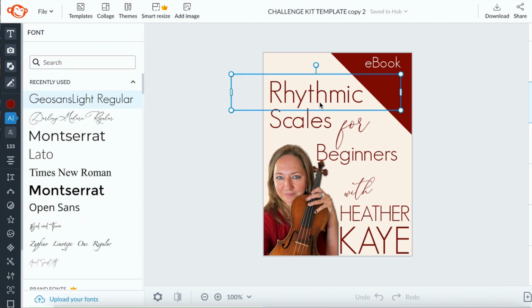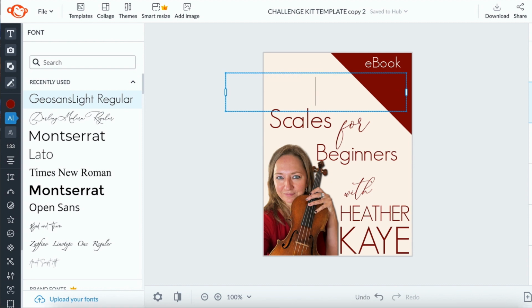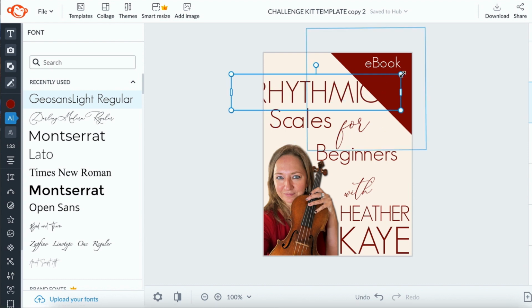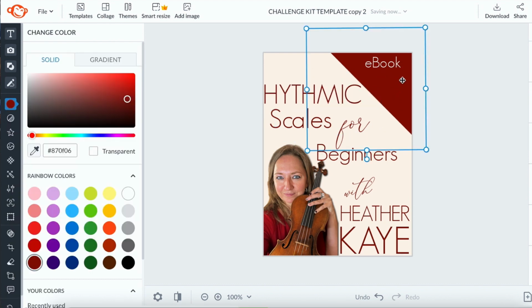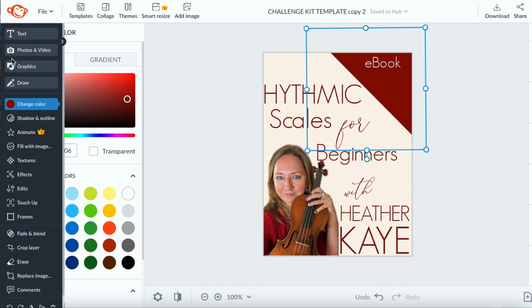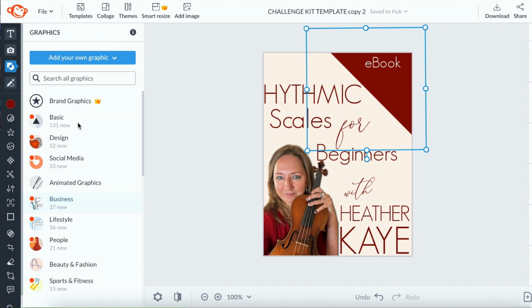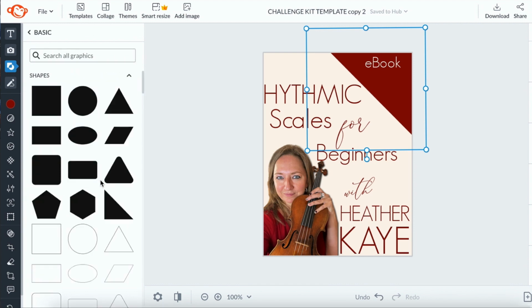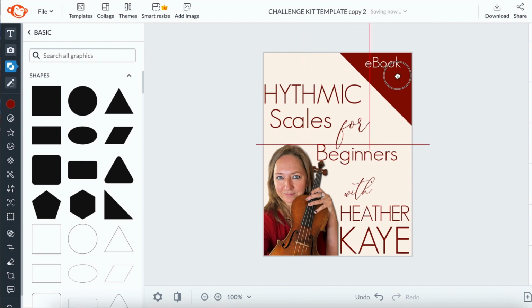So I'm going to just come here and highlight this. I want it to be a little bit bigger. Rhythmic scales. This here is from the elements that they have available to you. So you can click here on graphics, and then you'll see on graphics you have all these wonderful options. This is just a basic graphic, and I grabbed it here. So I'm going to go ahead and bring this back up a little bit here.